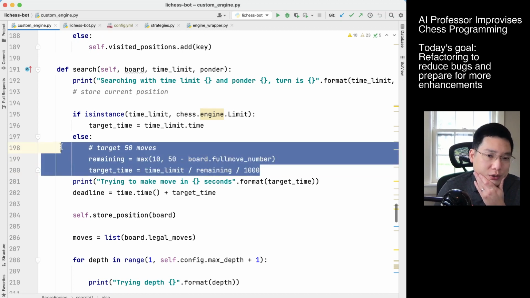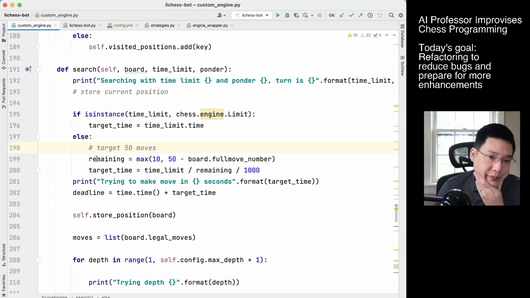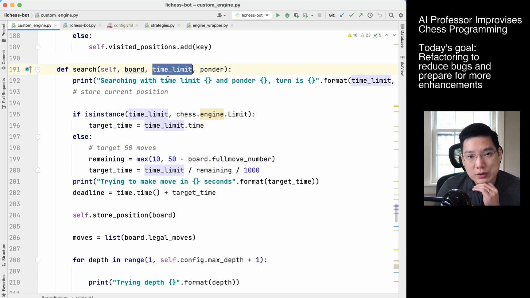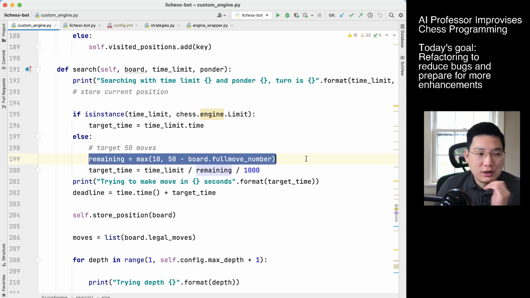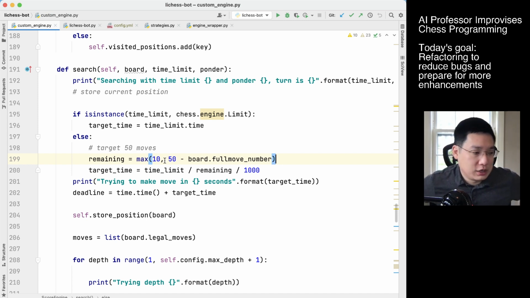Oh, this is my new logic for the timing. I forgot, this is also new from last stream. I just set it so that the target is 50 moves. So let's see, did I do the math correctly? So first, you get a time limit, which is how much time you have left. And here I calculate an approximation of how many moves I think there are left in the game. I think there's going to be 50 moves in the game, just as a ballpark number for how long many chess games tend to be.